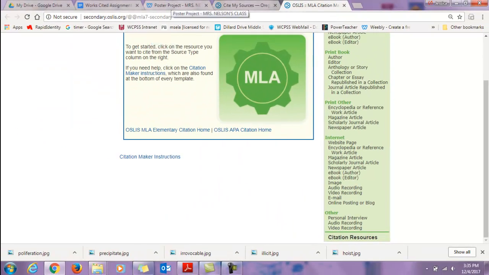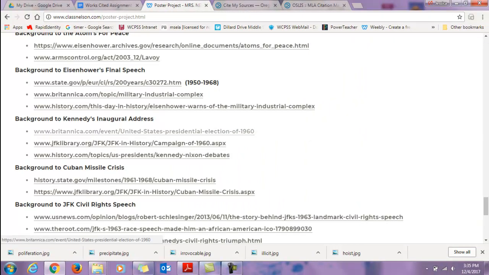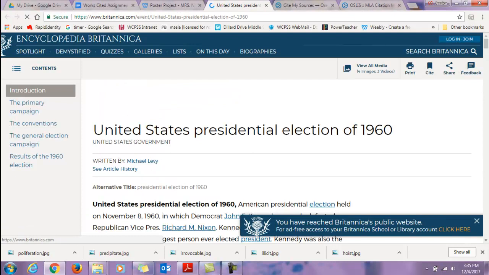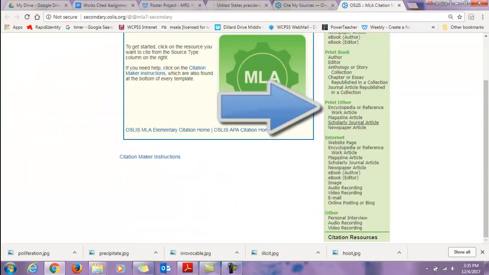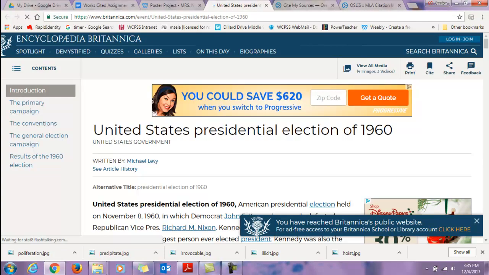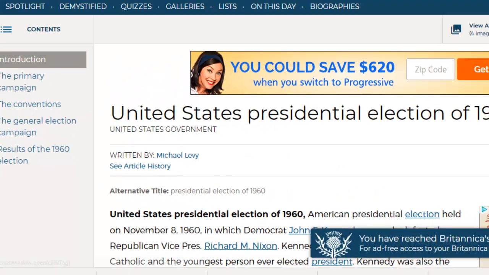So the first thing you have to do is go back to my site, and you're going to need to open up your source. Now this is an encyclopedia, so when I go back to my citation tool, I'm going to choose encyclopedia or reference, but I'm going to choose the one underneath internet. I'm going to look at my source to see if there's any sort of author, and I do in fact see that there is. His name is Michael Levy.